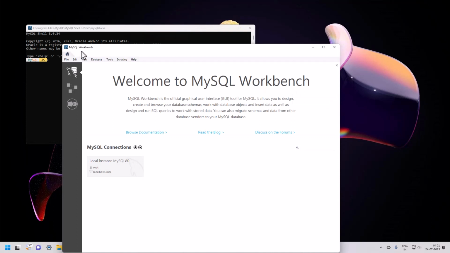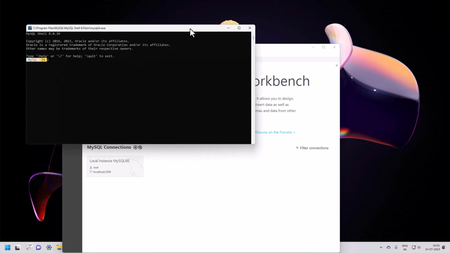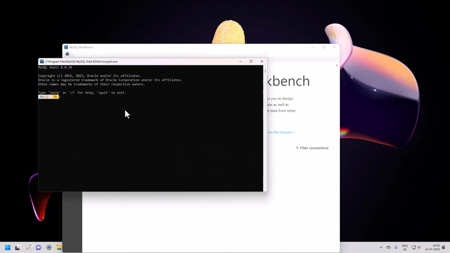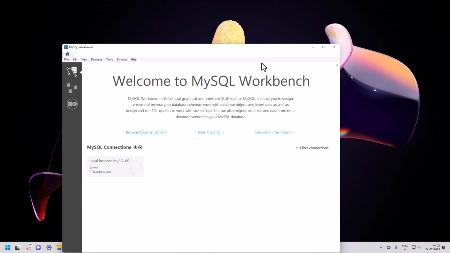Now this is the MySQL Workbench where you can communicate with your database and all, and this is the MySQL Shell. Here you can connect with various kinds of applications or APIs through the MySQL Shell. So I'm closing this as of now, and we'll validate the folder where we installed the MySQL community edition, as well as see the version of MySQL on the Windows 11 machine post installation. You are required to validate all these details including services as well.